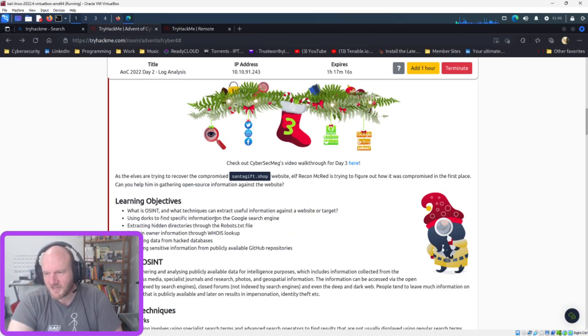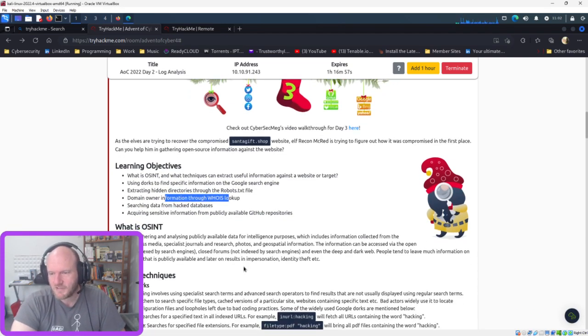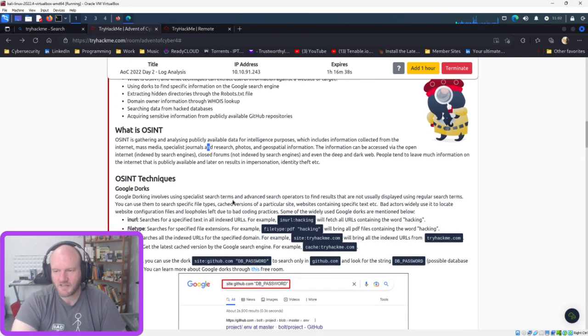Using Google Dorks to find specific information. Extracting hidden directories through the robots.txt file. Domain owner information through whoislookup. Searching data from hacked databases. And acquiring sensitive information from publicly available GitHub repositories. So OSINT, of course, is open source intelligence. It's basically anything that can be found without maliciously getting that information. It's publicly available, so anybody can find it.